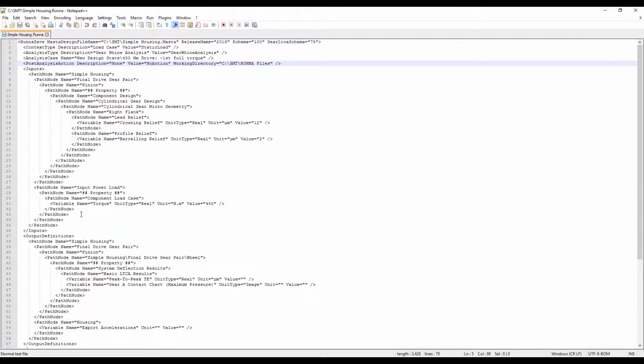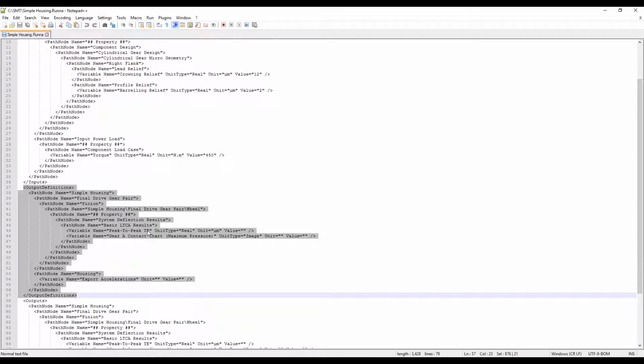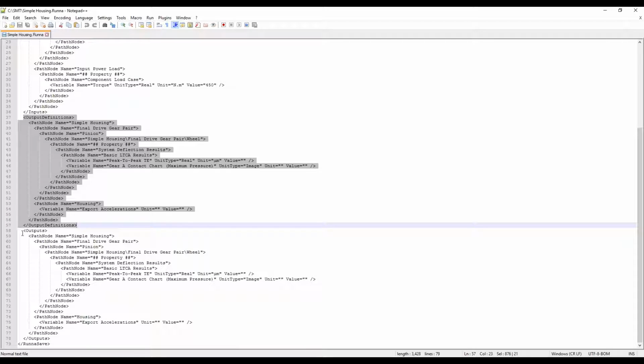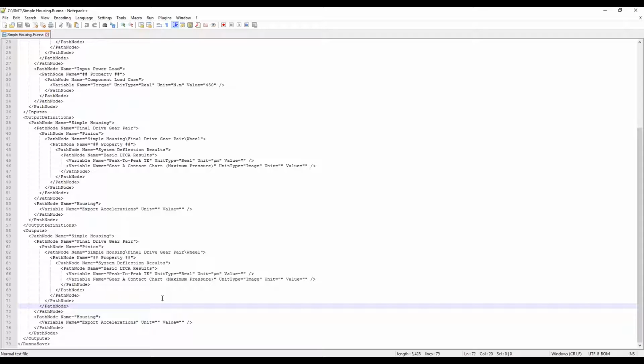The next section of the XML file is the output definitions. So you don't really need to worry about this. This is kind of used by us internally. The next section that's interesting for you guys is the output section, where results after a RUNNA analysis has been run will be populated. So these value fields will be populated with the results.